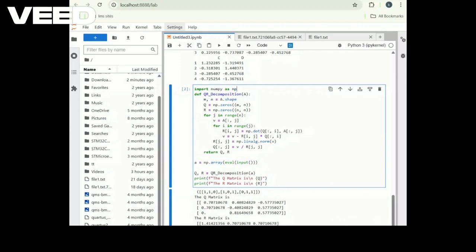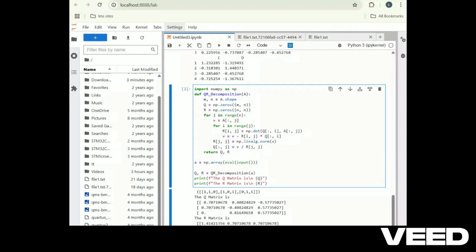And in the next line, m, n = A.shape. Here m represents the number of rows and n represents the number of columns. So this line, m, n = A.shape, gives the shape of the matrix A. Going to the next line, Q = np.zeros((m, n)). So we are creating a Q matrix filled with zeros. And in the next line, R = np.zeros((n, n)). So we are creating an R matrix with zeros.